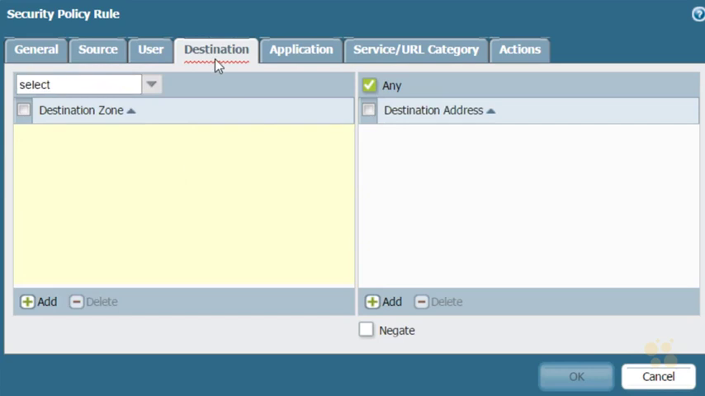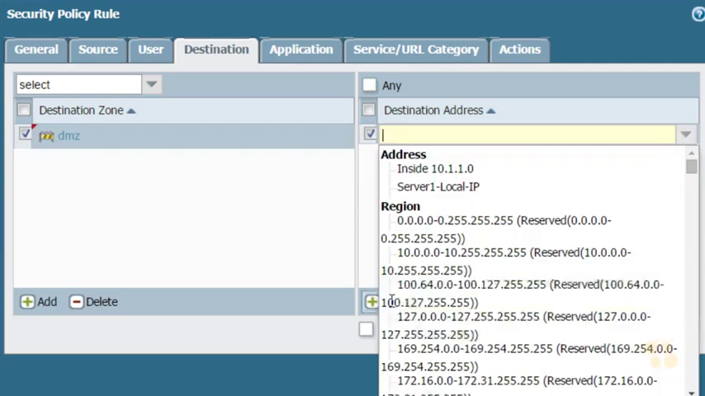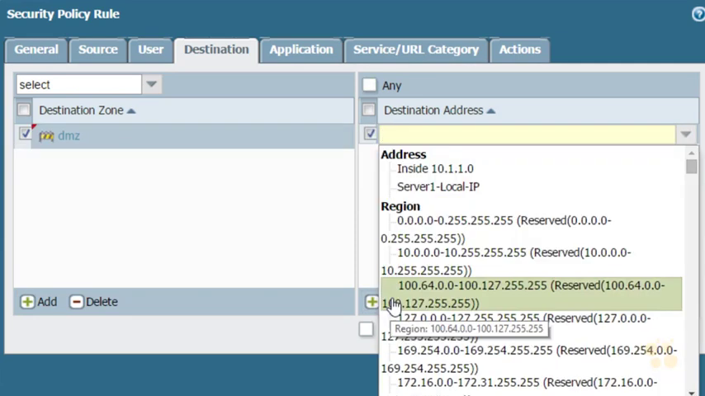Next, we'll go to destination. The destination zone is where that server really lives. So we'll click on Add, and we'll specify DMZ as the zone where that web server lives. And for its destination address, we are going to click on Add here. And here we're going to specify the global address, the address that the customers are actually trying to hit from the outside, as being the destination.